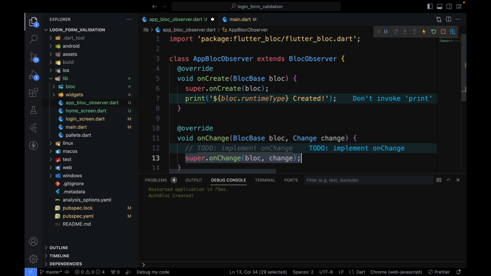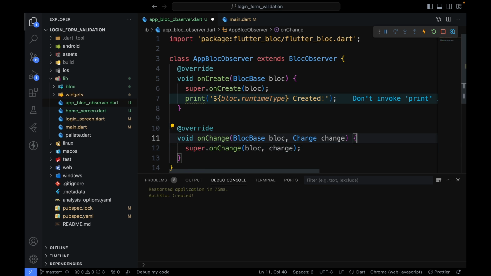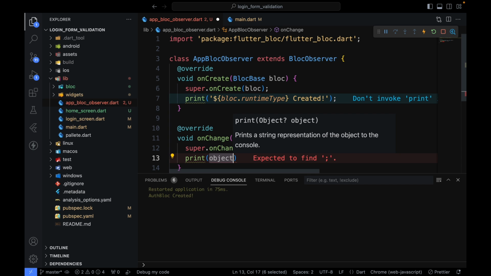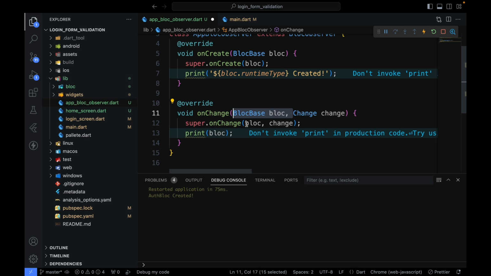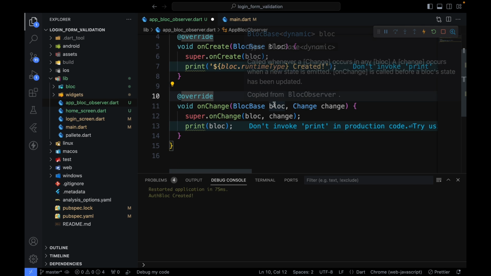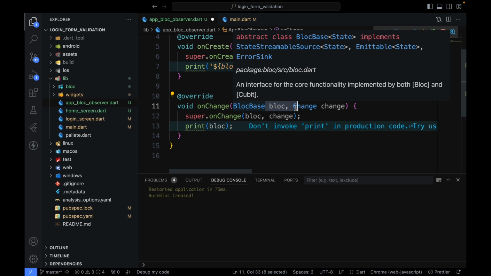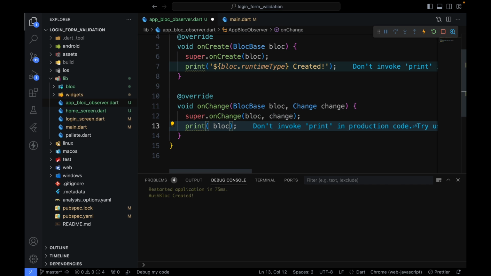We can use onChange, and we know what onChange does. We can just print the block. So what block was there and what was the change that occurred. In Cubit, there was only change that was given to us, but this is an improvement in BlocObserver because we also need to know what block was changed, right? So we can just do block, which tells us which block was done, and we can say changed $change. Simple. Now I can just restart, auth block was created.